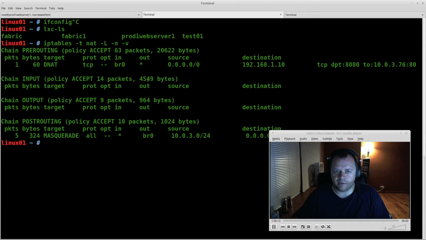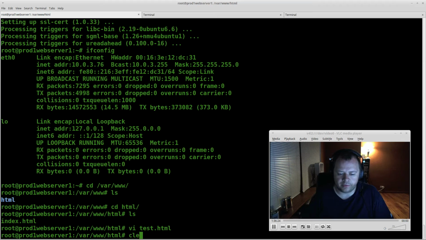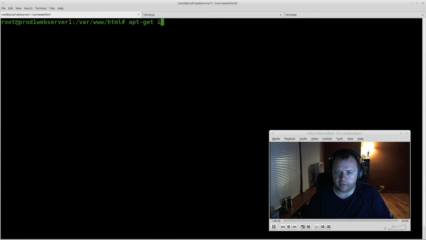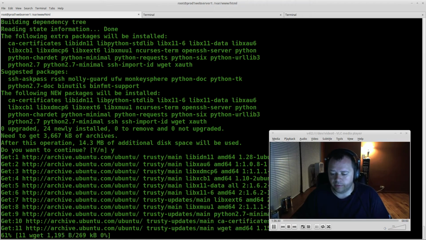So let's do one more rule, and let's get SSH access into the LXC container from all the rest of the network. So let's clear this, and instead of port 80, let's do 22. And the other thing I gotta make sure is, so now I'm in the LXC container, let's make sure we have SSH installed first. That's important.